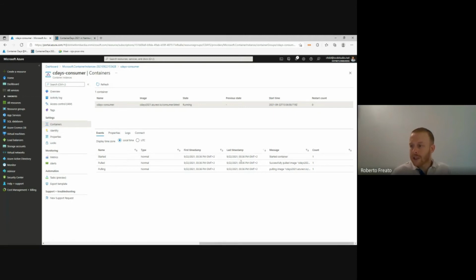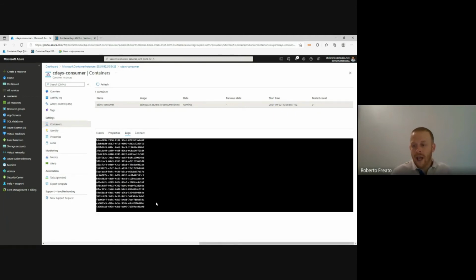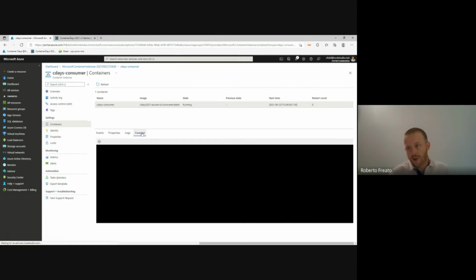In this case, we see that the container was started, and from the log, we see that it's running. We can also connect to the container. We can also have some properties, some environment variables, and so on. So the turning point of the service, in my opinion, is that you don't have to manage any Kubernetes cluster, any Kubernetes installation to run this container.